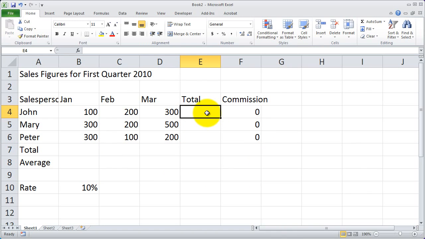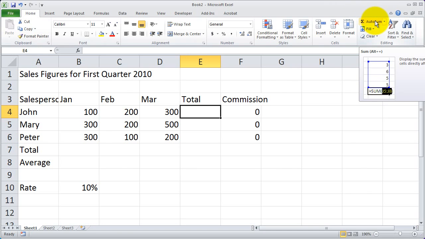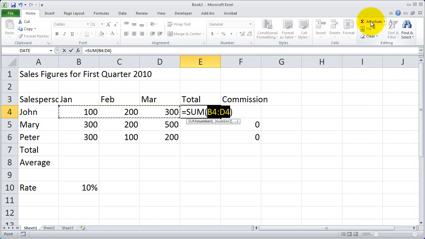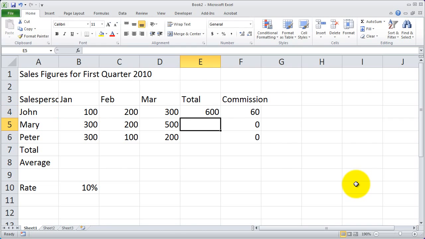I'm now going to go ahead and click on cell E4. And you're going to notice I'm on the Home tab of my ribbon. And over towards the right-hand edge, you're going to see the Auto Sum tool. I'm going to go ahead and click on Auto Sum. And when I do that, you're going to notice that it grabbed the three cells to the left of where I had selected. And when I hit Enter, it puts in the total for me.